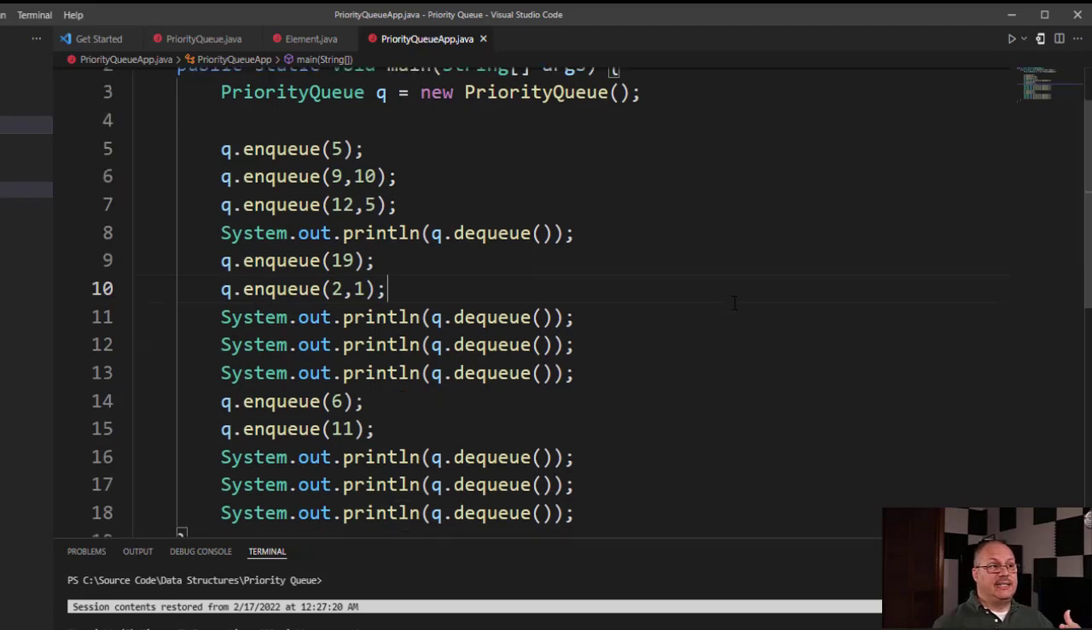So if I look at this initially, I see that I'm queuing a value of 5. I have no priority, so that's going to be my first element. My second one is a 9 with a priority of 10. 10 is obviously going to be before 9, and so I'm going to move it before that 5, and so now my queue is going to be 9 and 5. I enqueue 12 with a priority of 5.